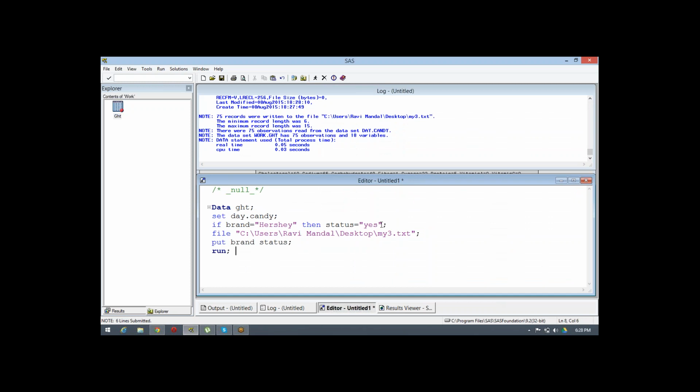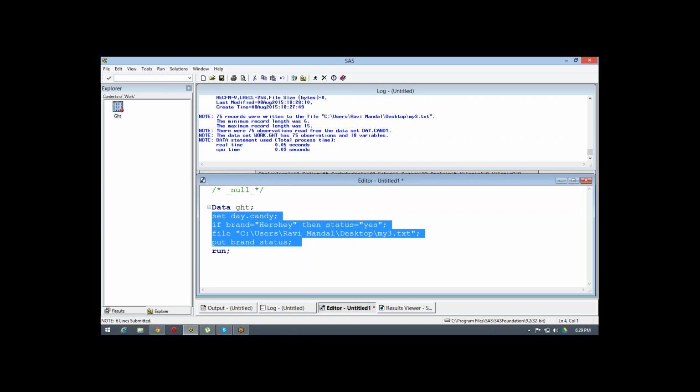So this is only for the purpose of checking, not to create something else in your physical memory. Whenever you need to check something, you can always use this _null_.